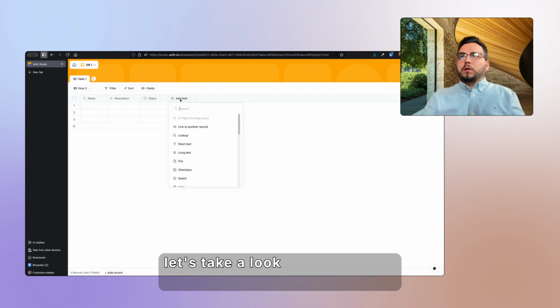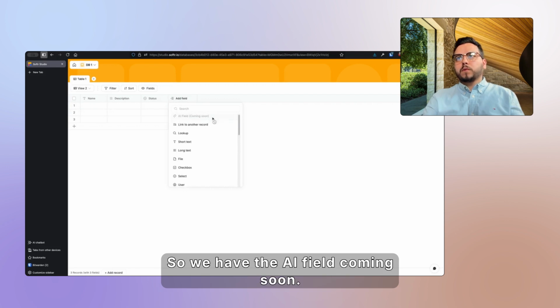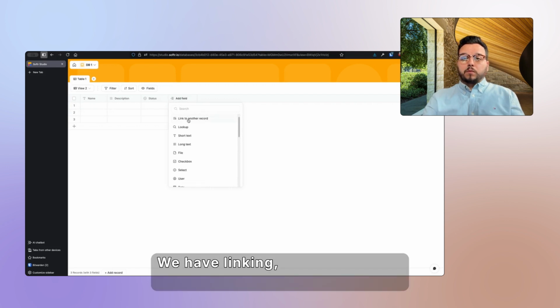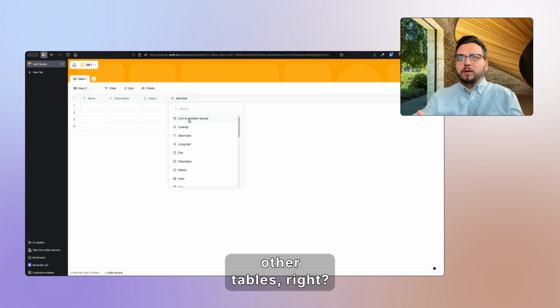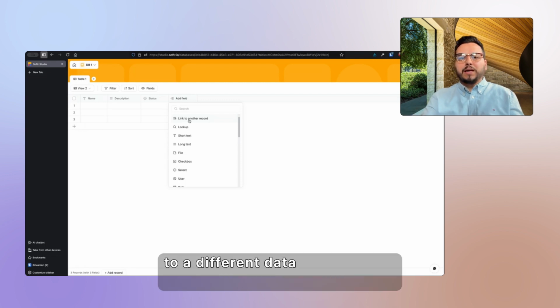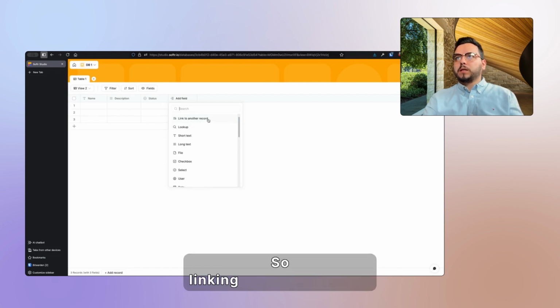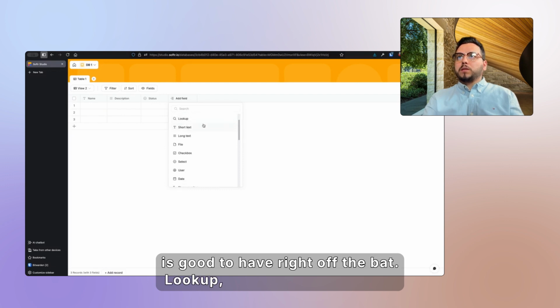Let's take a look at the different field types that we have. So we have the AI field coming soon. Okay. We have linking, which is good to have right off the bat. Relational databases are not relational if you can't link to other tables, right? If you can't link to a different data set, then you really don't have a relational database. You essentially just have a spreadsheet. So linking in another record is good to have right off the bat. Lookup, that's also a good one.